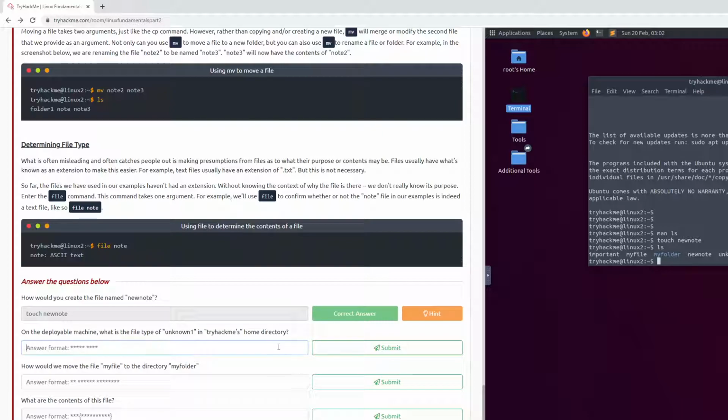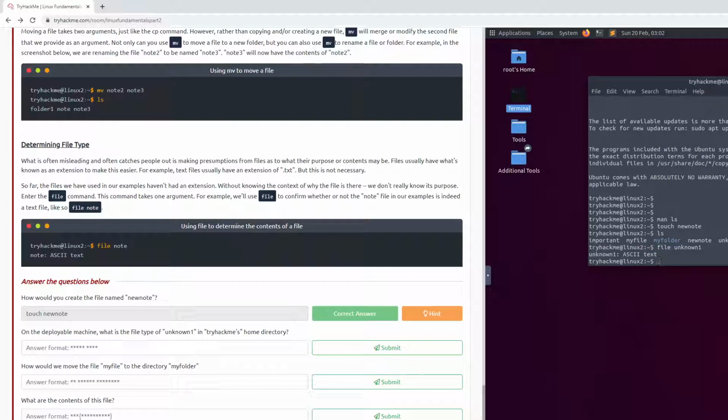And then on the deployable machine, what is the file type of the file unknown1 in the home directory? So how we're going to do that is we're going to run file unknown1, and it's going to say it right here, which is ASCII text. So you're going to type that in right here, ASCII text. Perfect.